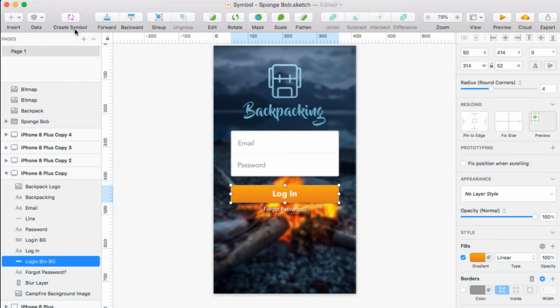Alright, before we talk about symbols, I'm going to jump ahead and talk about these guys right here, and we'll start with forwards and backwards. Forward and backward is basically just moving your layers up and down within the stack. If you remember from the last video, items at the top of the stack are more visible, while items at the bottom of the stack are less visible depending on their size.